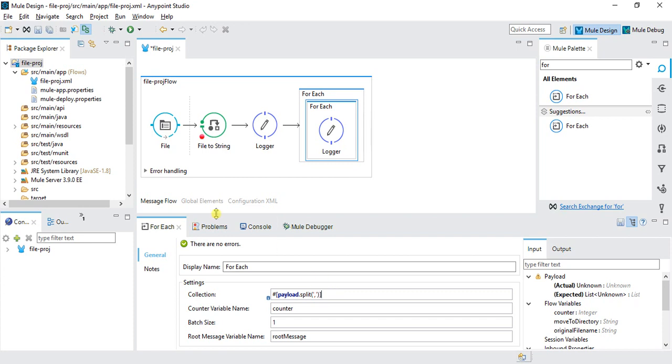Maybe you can practice more on this part. You can have one txt file, you can have one csv file, try to read it, try to log it, and you can play around.